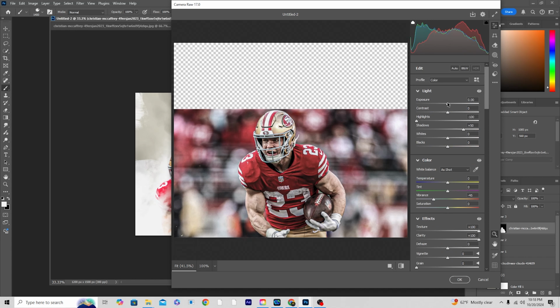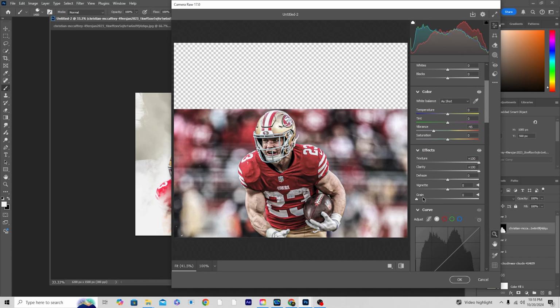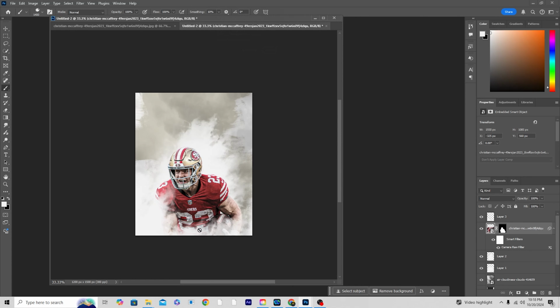And maybe let's increase the exposure a little bit, and let's add a little bit of grain, maybe somewhere around here, and let's click on OK. So this is what we got.